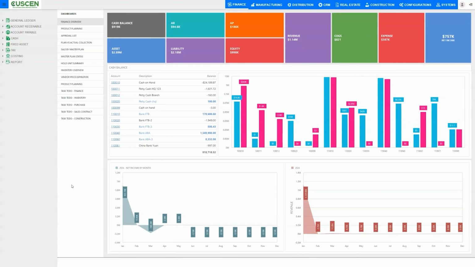This is Batu from Cuscen. Today, we'll be exploring the finance module with a focus on the nonprofit organizations.